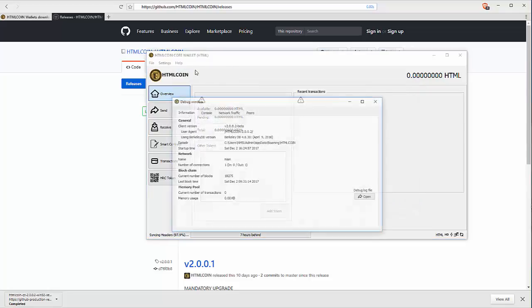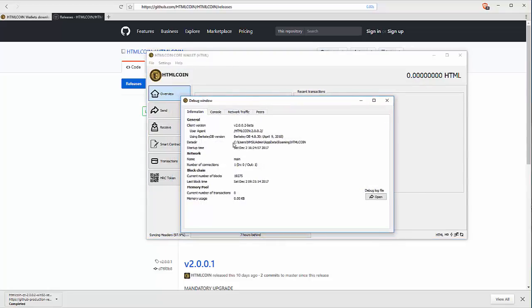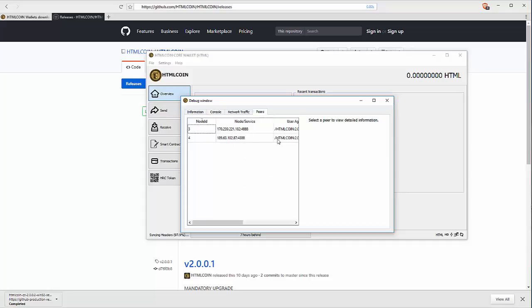Finally, we have this debug window. Here's information again. This is the client version. Here's the user agent information, the name, the blockchain. So the current blockchain is at 19,275. All right. The last block time was Saturday, December the 2nd, etc. here. Console, we'll come back to that.